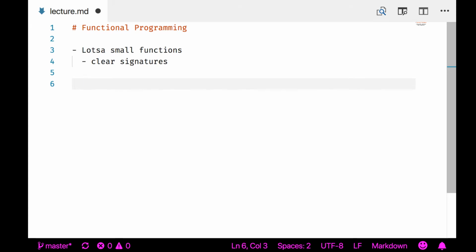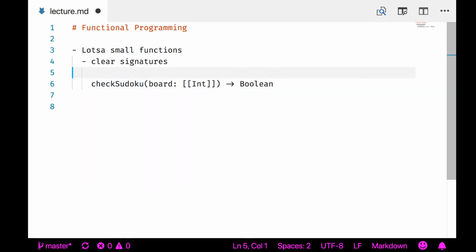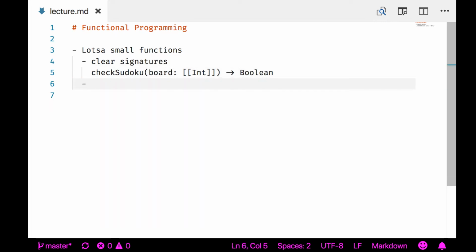Let's say, what's an example of a function signature? Check Sudoku of some board, which will be a bunch of integers, will be a Boolean, for example. What else? What are some other techniques? You've used a lot of them. Yeah, pure functions.